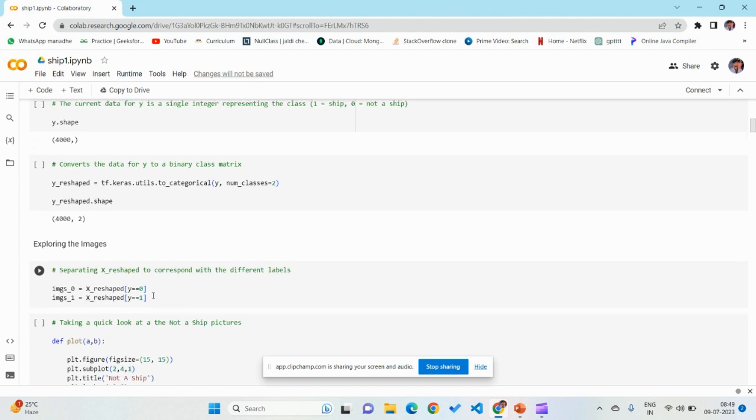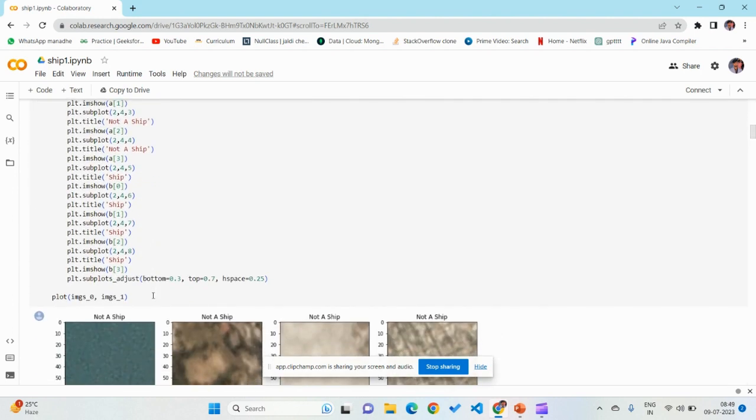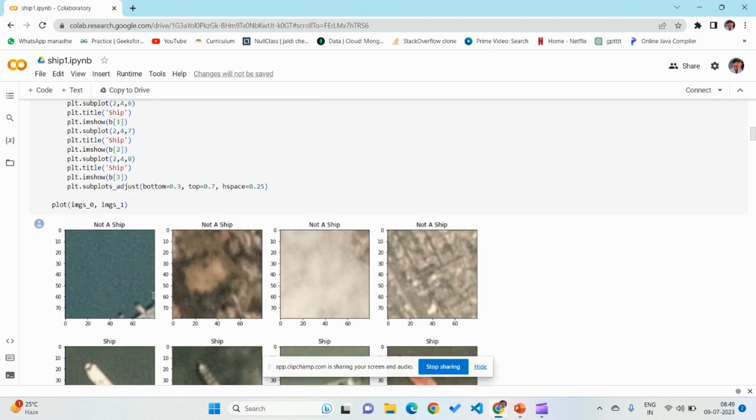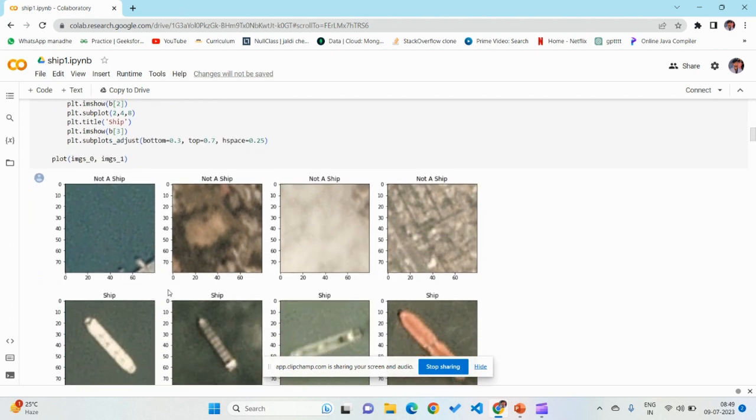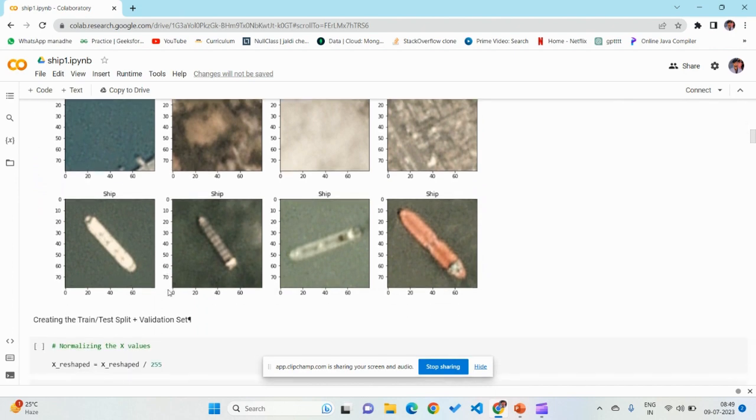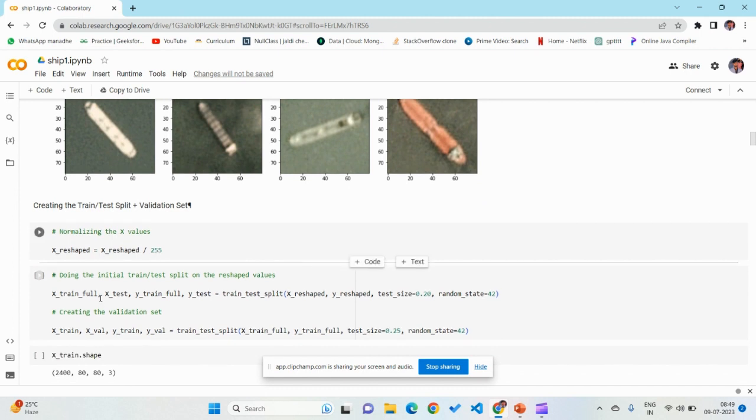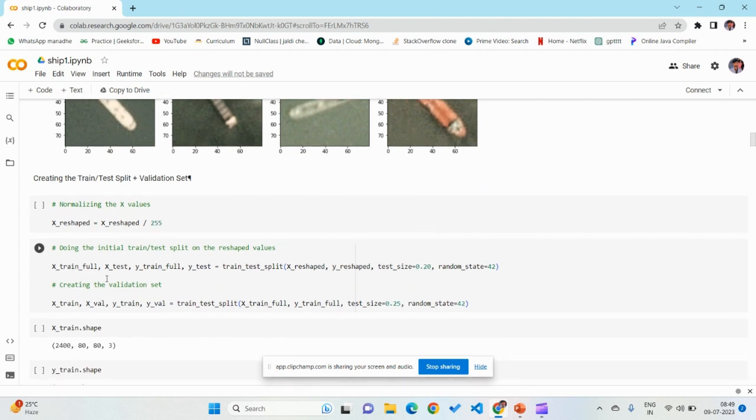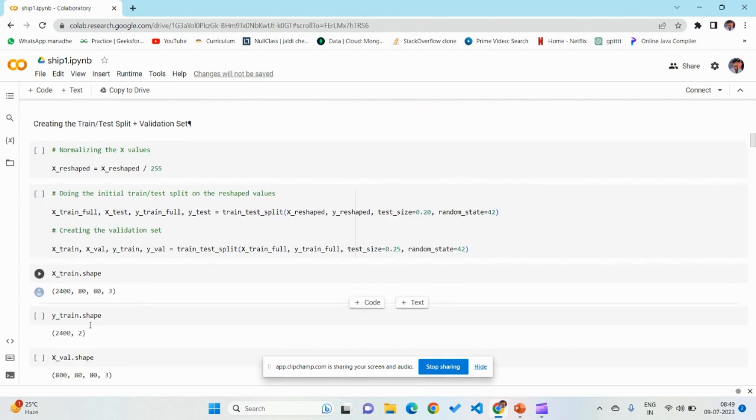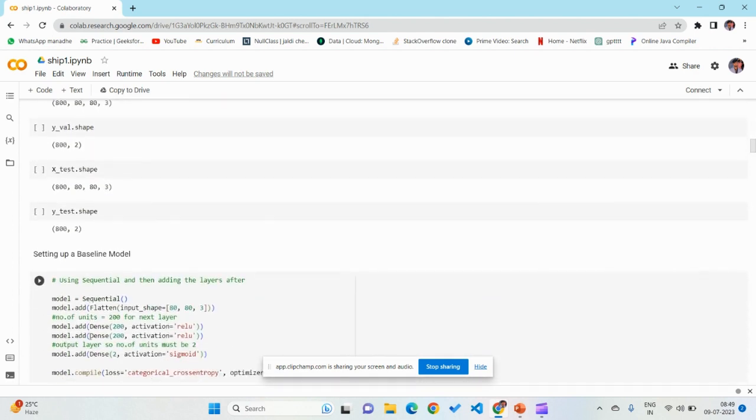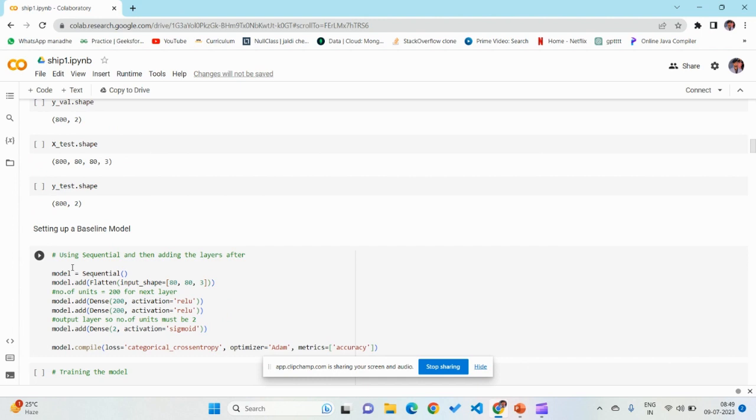Exploring the images. A quick look at the images of ships and non-ships, which were previously known from the dataset. We are plotting some of them using matplotlib, creating the train, test and validation sets: X-train for training, X-test for testing, Y-train, Y-test, and validation data. Printing the shapes, then setting up a baseline model and adding layers with each approach. We have used the sequential model.